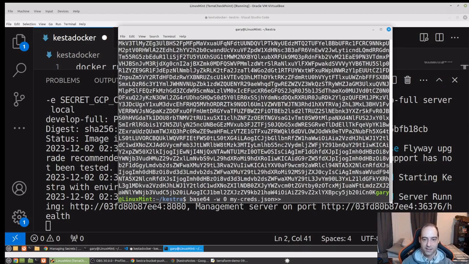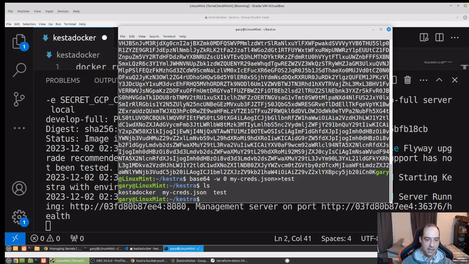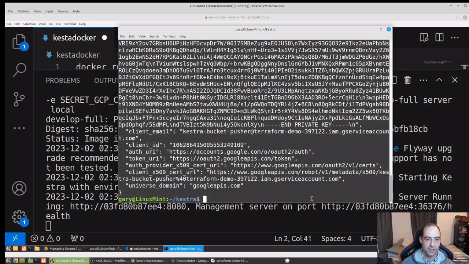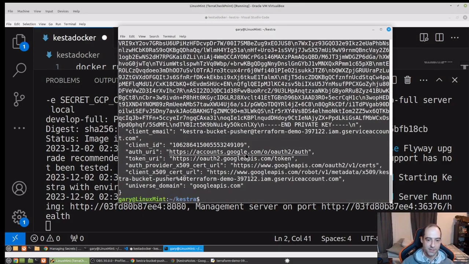And then if I do test, this just says put everything that you would normally do to the standard output and put it in a file called test. And then I can go ahead and cat that out. The pipe lets me move that output and shove it into another program. In this case, I want to use base64. And instead of encoding, I want to decode. And indeed, there is my service account and all that good stuff.